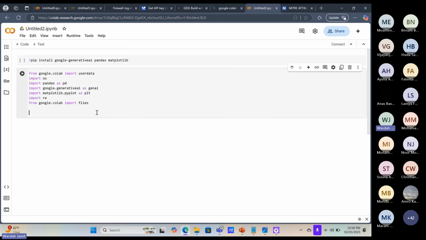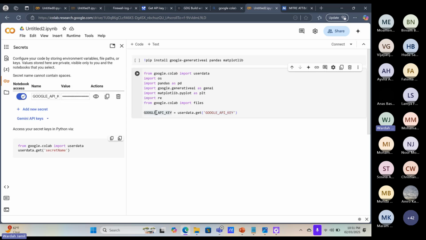So I will show you how. GOOGLE_API_KEY, userdata.get, GOOGLE_API_KEY. All right. So as you can see here, this is what I meant. Make sure the name is the same here in secrets. The name should match.